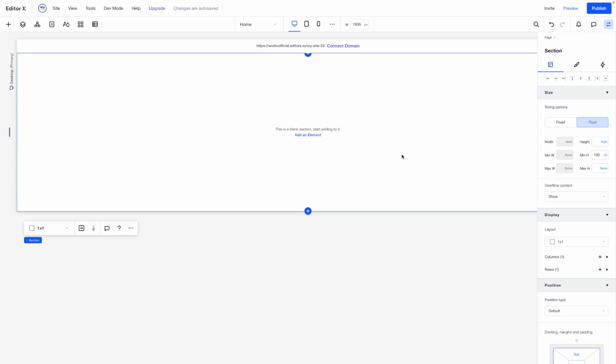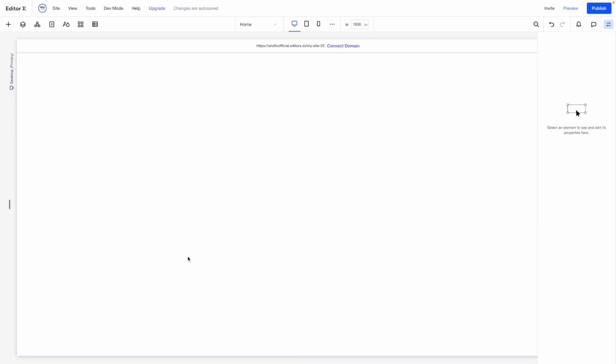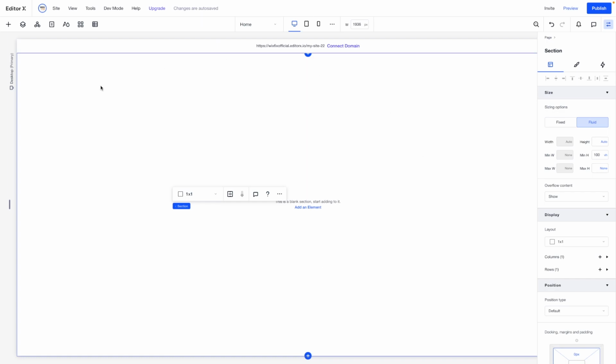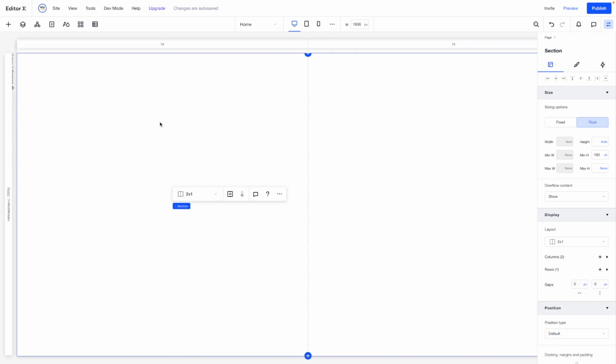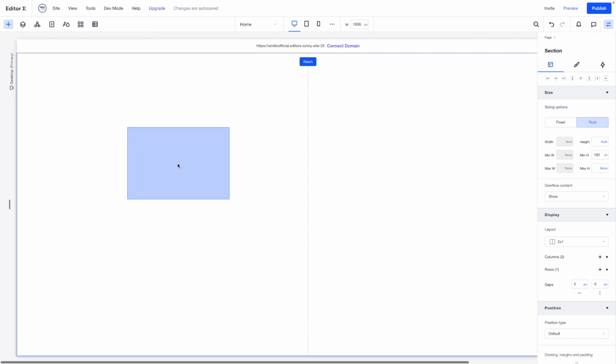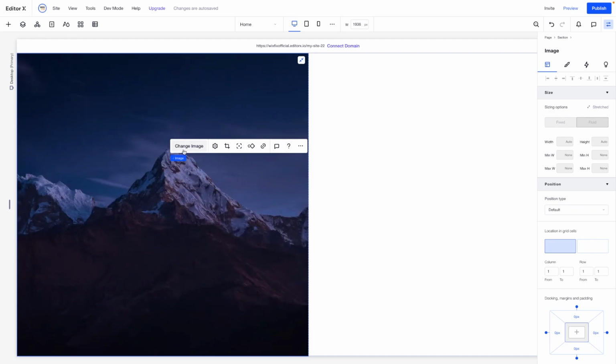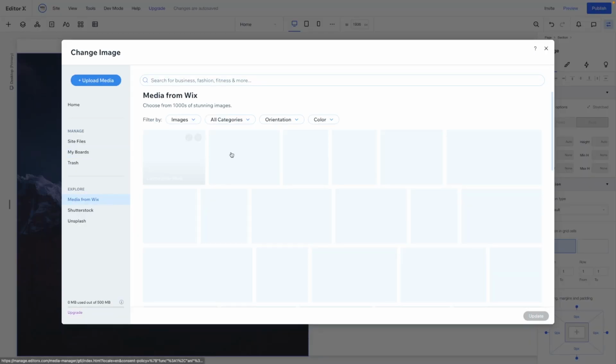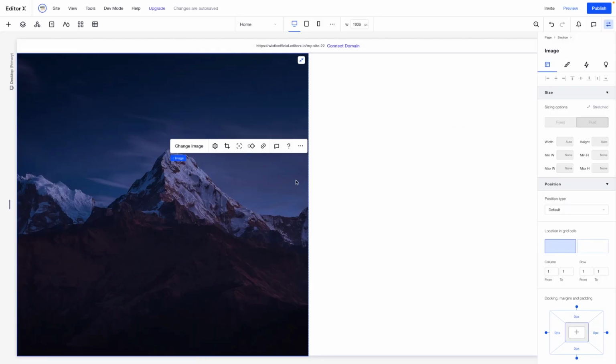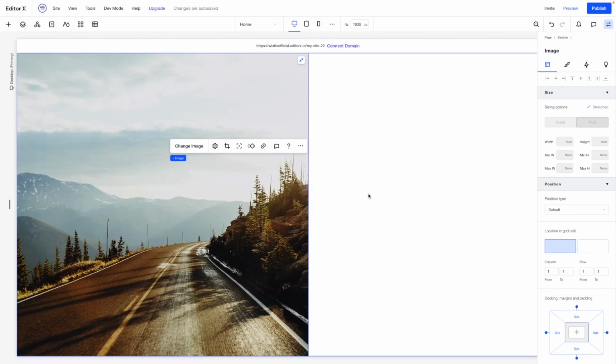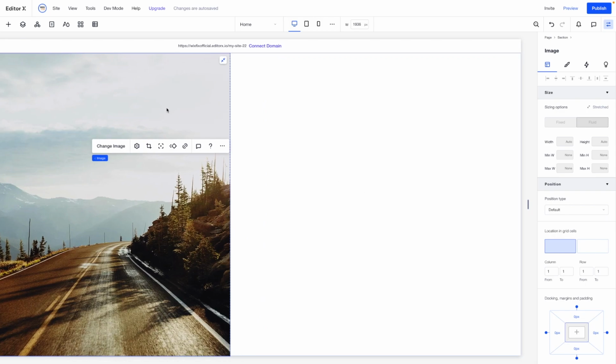But you can see nothing really changed here. It's like some weird glitch in Editor X. So in order to fix that, I'm just going to add a blank section, and then we can just delete it. And now this section is doing what it's supposed to and taking up the entire screen. Great. The next thing I want to do is add a 2x1 grid to it, just to split it in half, basically. In this left column, I just want to add an image, and we can stretch it, and we can change the image to something a little bit different than the default image, and I think that looks fine.